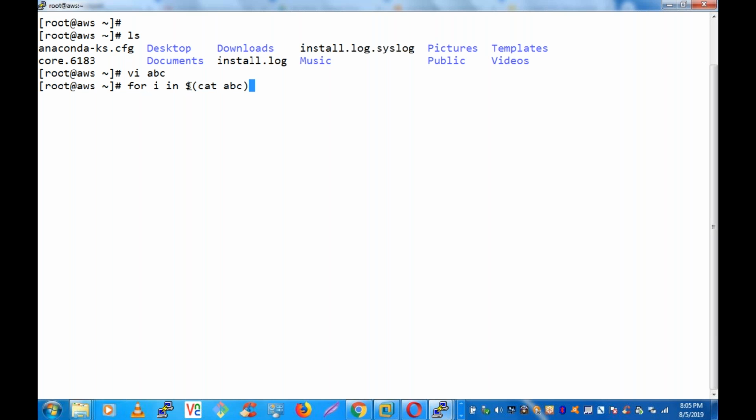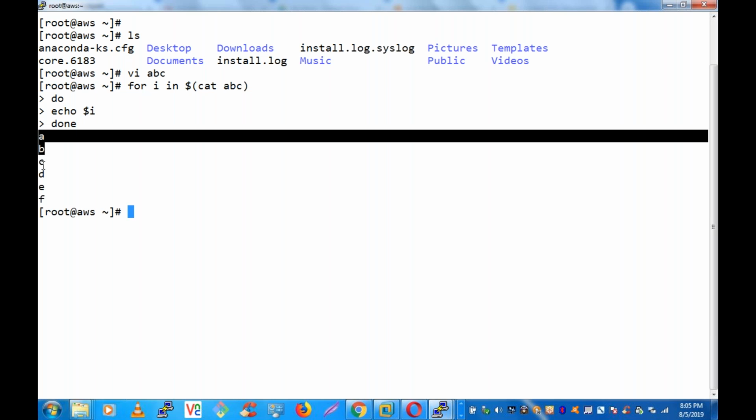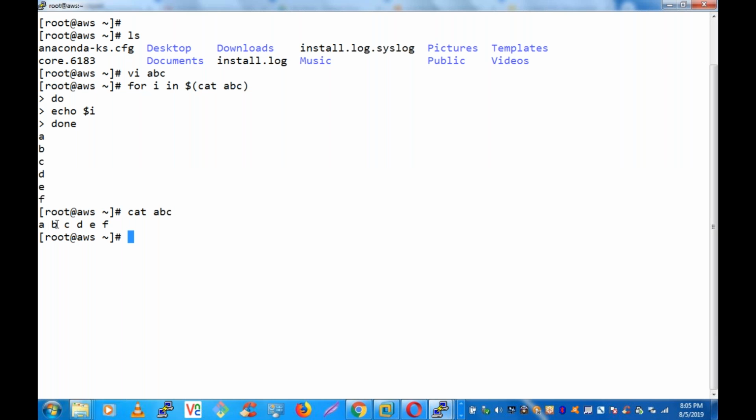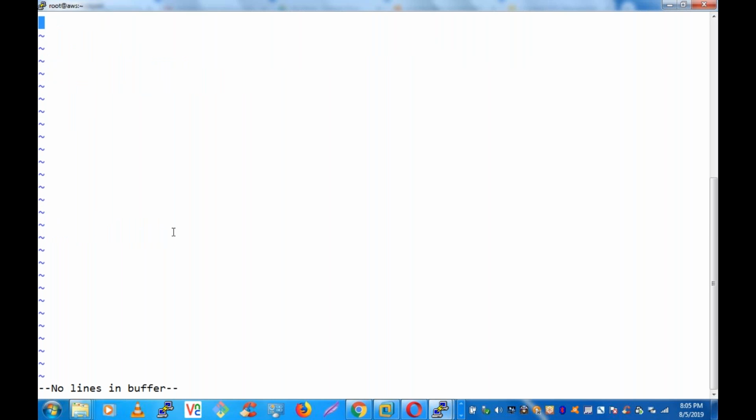So cat ABC gives us all the words information, the complete information we have in the ABC file. Next, I will do echo $i, then done. What happened here? A B C D E F is printed. What is the actual content of ABC? A B C D E F. The complete ABC file information is in one line, separated by spaces. So the first iteration takes the first argument, the second iteration the second argument, the third iteration the third argument, and so on.